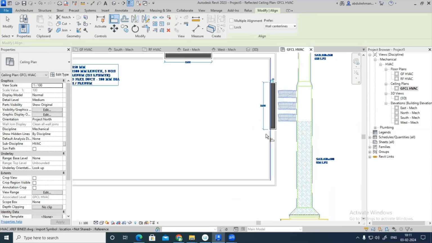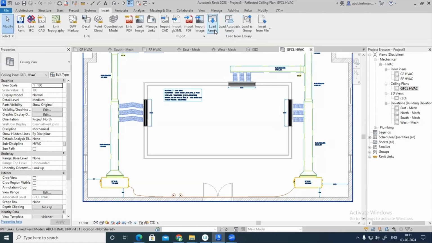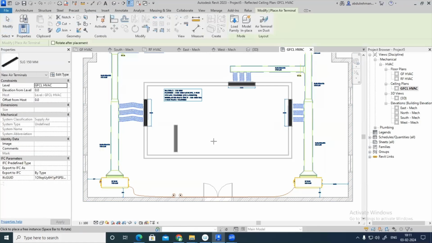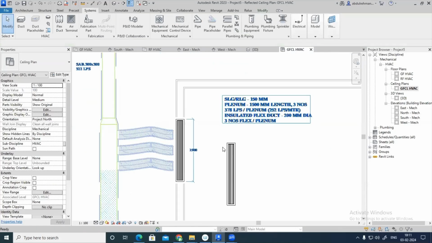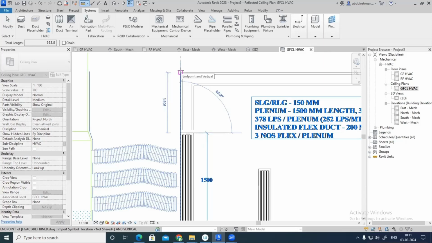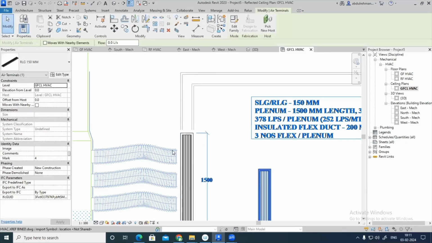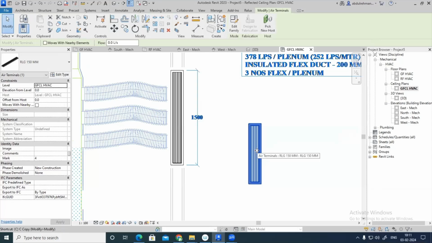Okay. In the remaining region I should provide my return. So just go to the insert option. You can load the family from the insert option, or you can go to the systems, under the air terminal category directly. You can insert. Just going to load family. Return I'm loading now. But return I need different lengths. So for example, here I need the length of return as 953.8. So select this one, edit type. The length I'll be adjusting as 953.8. Apply.